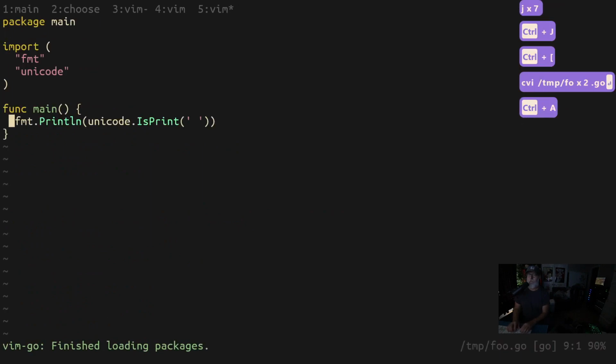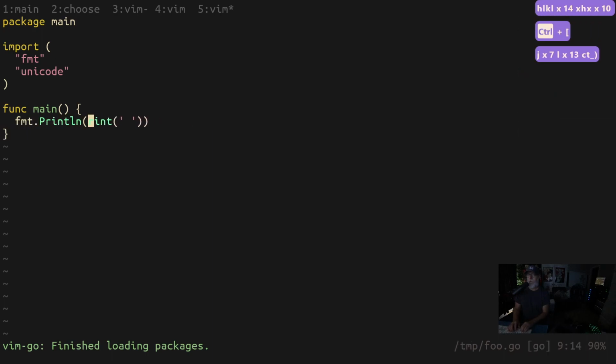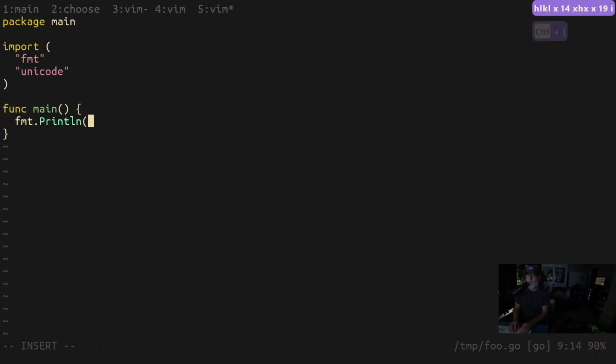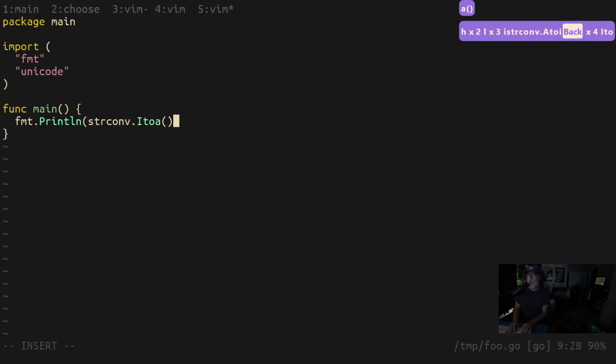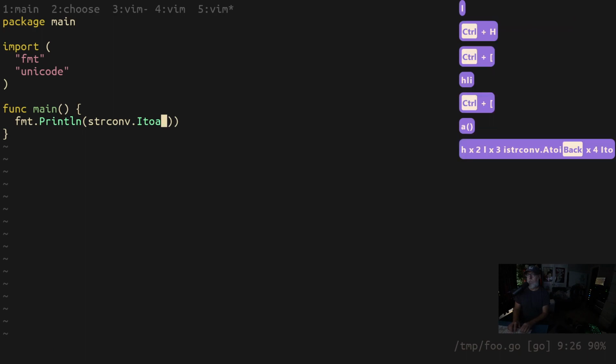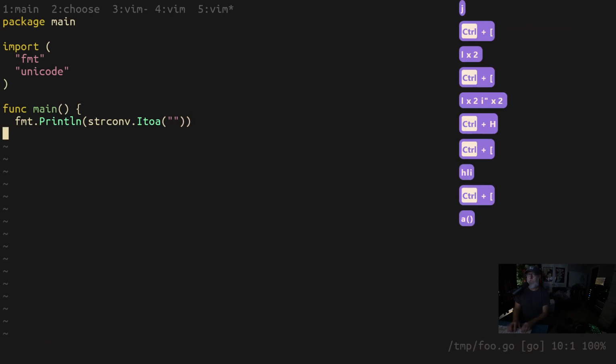It's driving me crazy. So this is my test code here that I just have up to test new things and go try it out. It's always the best way to learn how something works. So string conv dot I to A of an empty string. I have to know what that is.